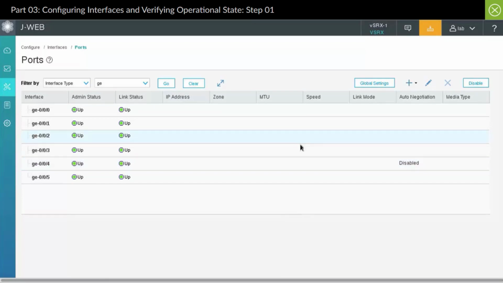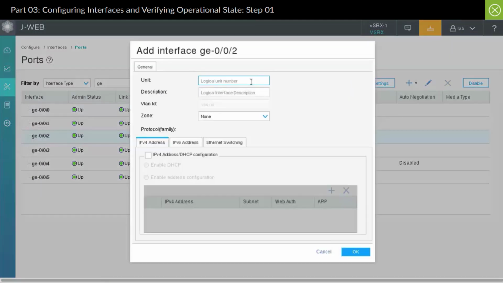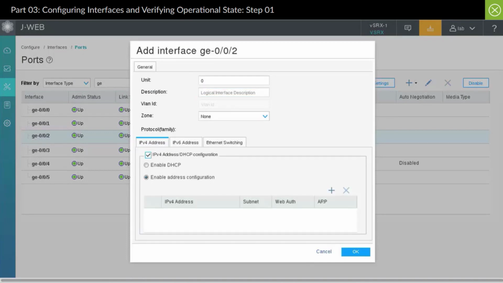Select GE0/0/2 and click the Add button to add the logical interface. Specify 0 for the unit. Select the IPv4 address DHCP configuration checkbox in the IPv4 address tab and click the Add button. Specify the IP address and mask 172.20.77.1/30 and click OK.